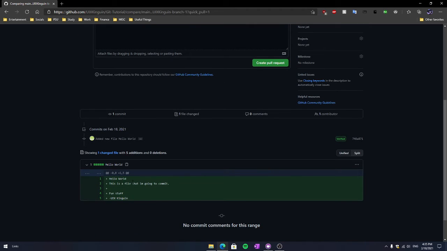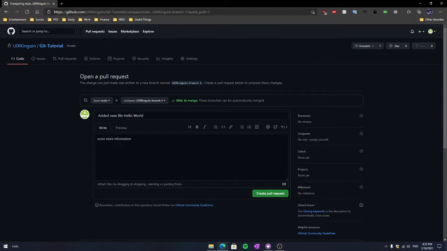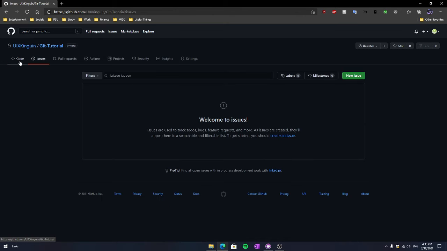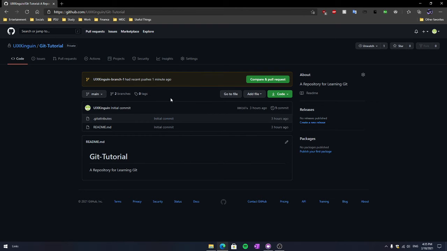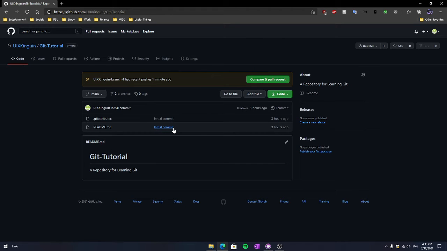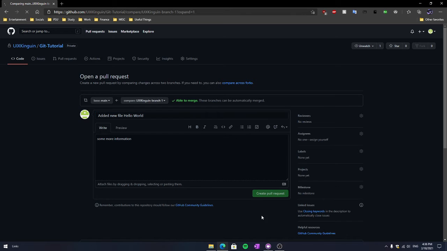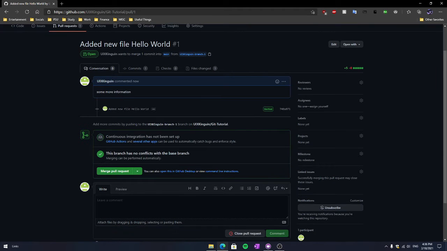You can see right here we have the base, and this is comparing to the branch that we're currently on. And you can see down here you have one commit, one file change, and all this green stuff is the stuff that I added. Let's go back here, and as you can see, now we have two branches, the first one being the default branch, the main, and then the one we just created. In order to combine the branches, or put the changes I implemented here into the main branch, you create a pull request, and boom.